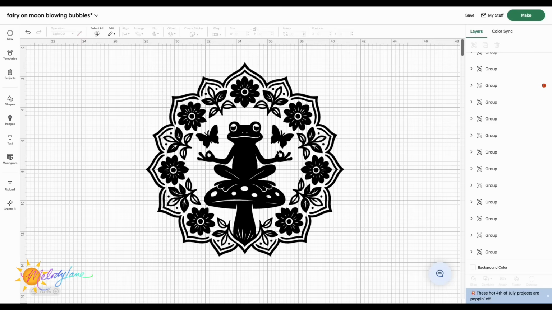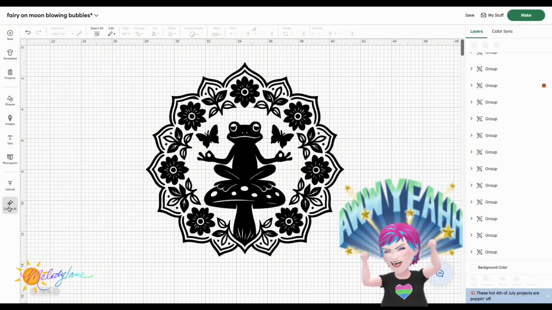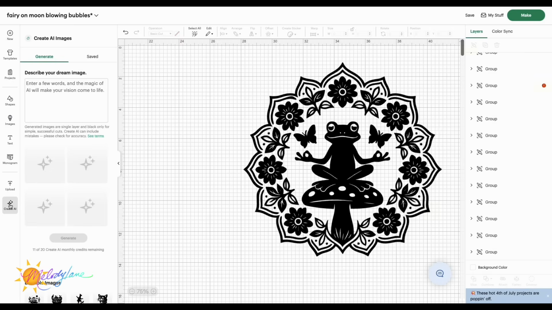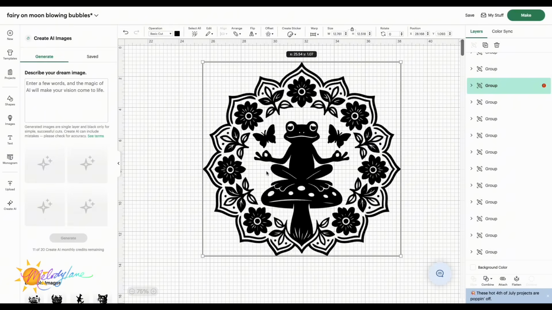So I am so excited to announce that, if we look over here, we're going to see a magical little button, Create AI. Yay! With this little button, you are going to be able to create images that you may not be able to find in Design Space. So let's go ahead and hit this button. In here, we are going to be able to create whatever image comes to our mind.